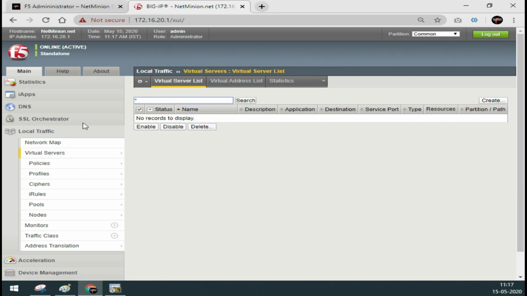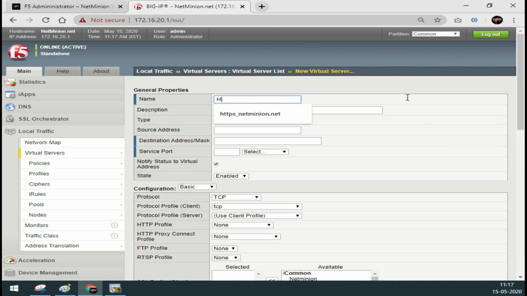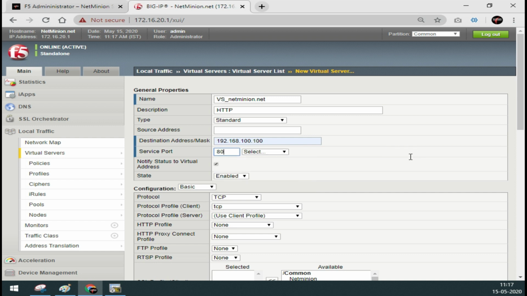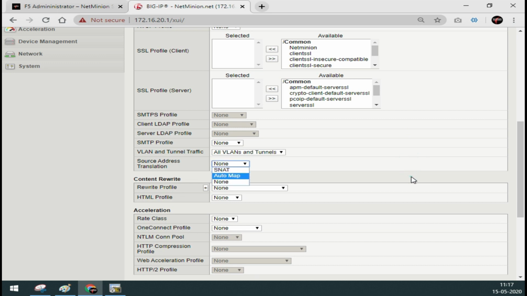Now let me quickly create a virtual server also. Okay, I am creating a virtual server with you. This is a VS virtual server, netminion.net, and I can put anything into the description, or you can put it according to you. Maybe I am just using 100.100 at the end, and port maybe 80. Okay, and then I hope the rest of the things are good.